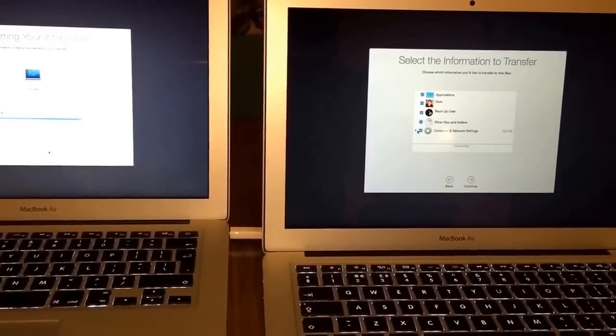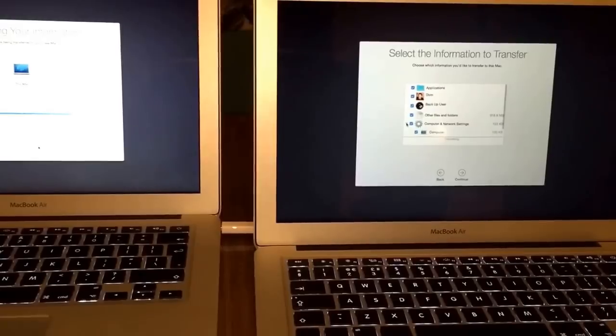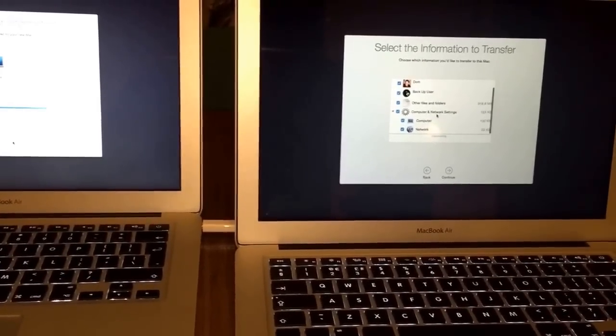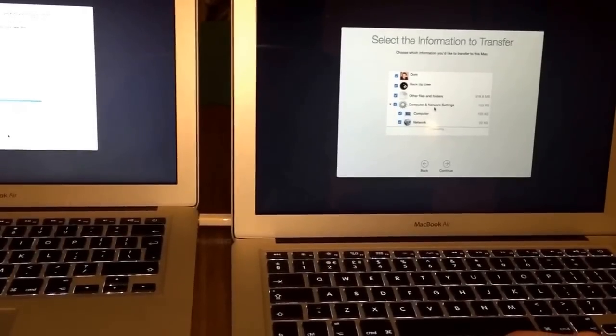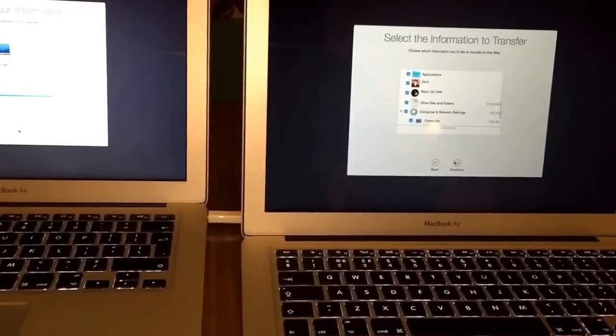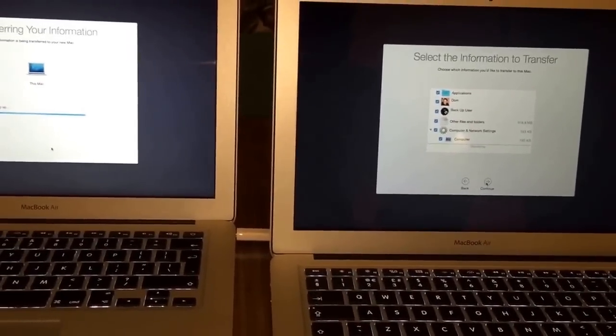Other files and folders, and then we have in here computer and network, which has the unnatural scroll. Computer and network. Yeah, why not? Let's just take the whole lot. So we're going to say continue.